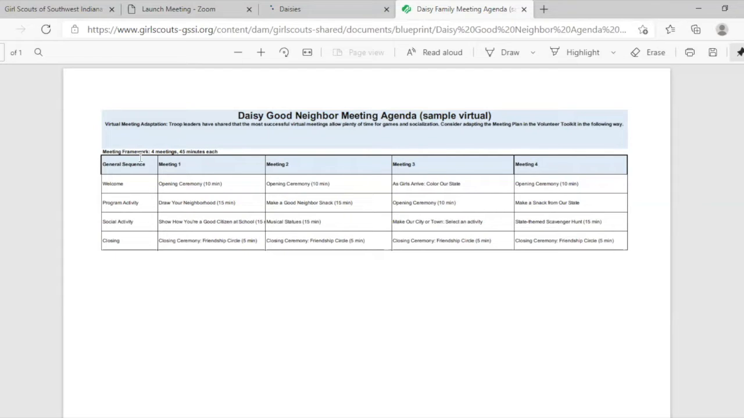To shorten the meetings into 4 45-minute sessions, GSUSA has broken it up even smaller because they understand that the virtual meetings can be difficult for the girls to attend that long. There is definitely virtual and Zoom fatigue everyone is experiencing.